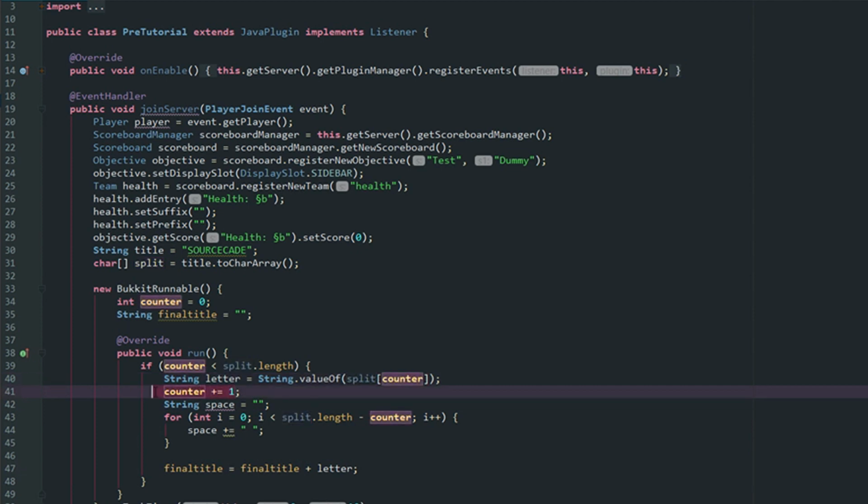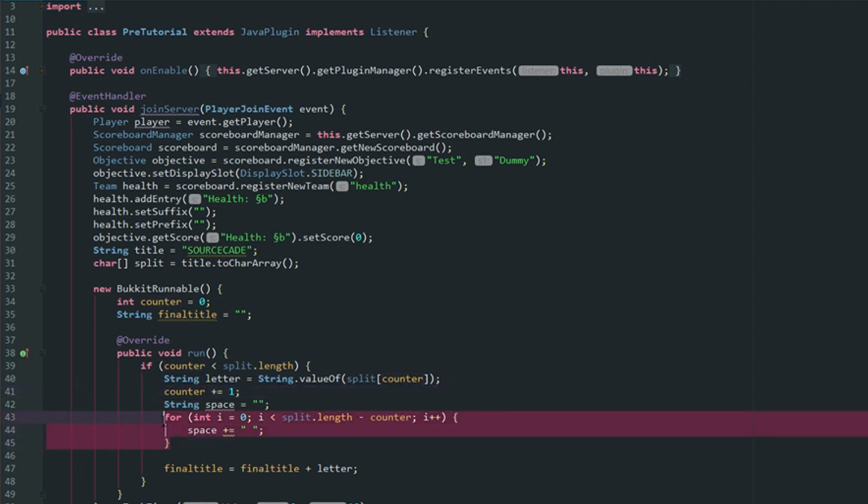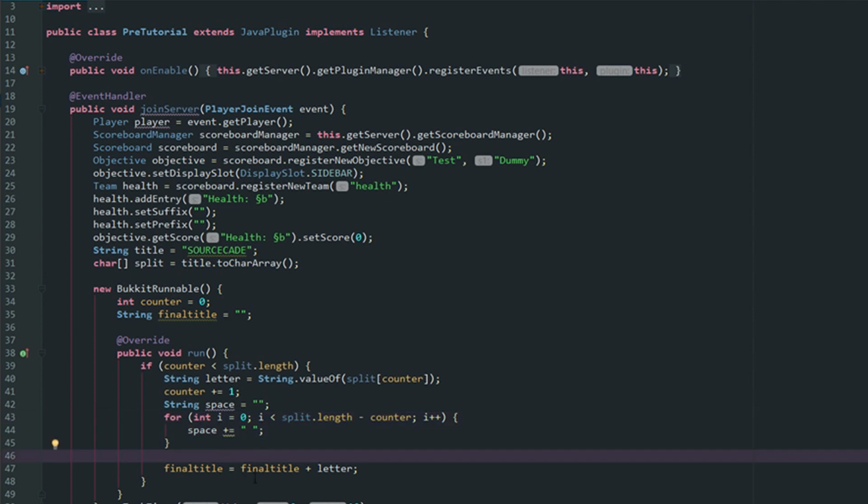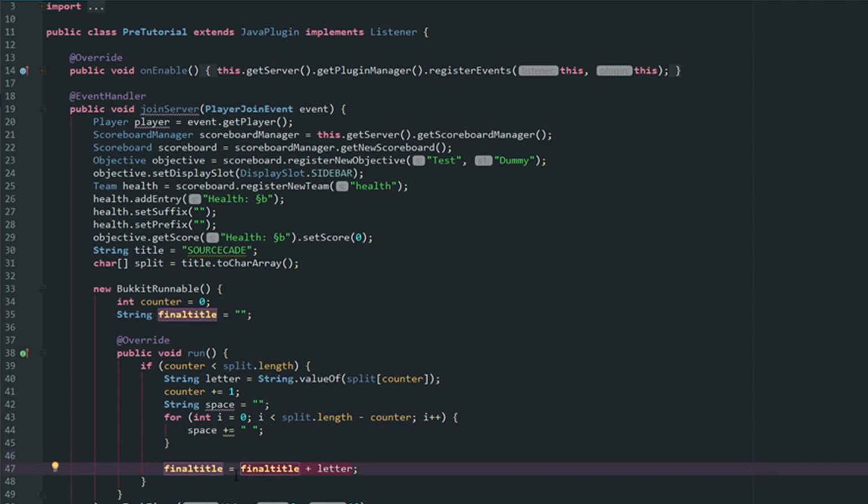And then after that, we are going to add 1 to the counter, so that when it comes back through, it can get the next letter. But before that, it's calculating all the spaces based on the number of letters that are already in the scoreboard. Then after that, it is grabbing the final title, which we set to nothing, and adding the letter to the final title. Make sense?